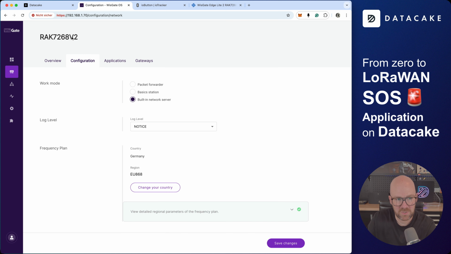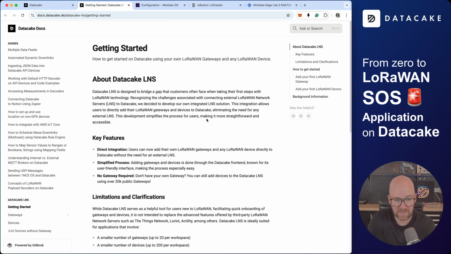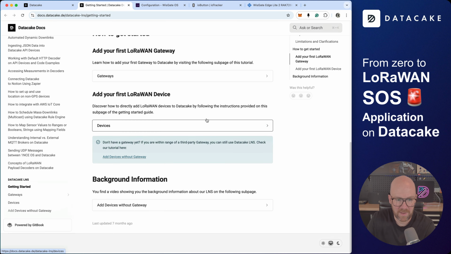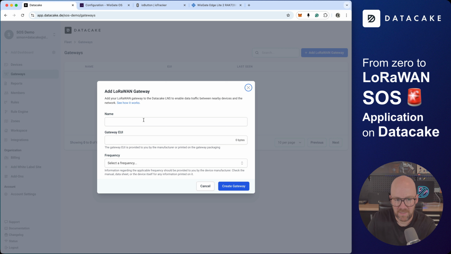So the first thing we need to do is connect the gateway to the Datacake platform. There's a button that tells you to see how it works. If you click on that, you get into the documentation where everything is explained once more. But all we need to do is click on that blue button here, which is Add LoRaWAN Gateway. First of all, you need to type in a name. So this is my first LoRa gateway.